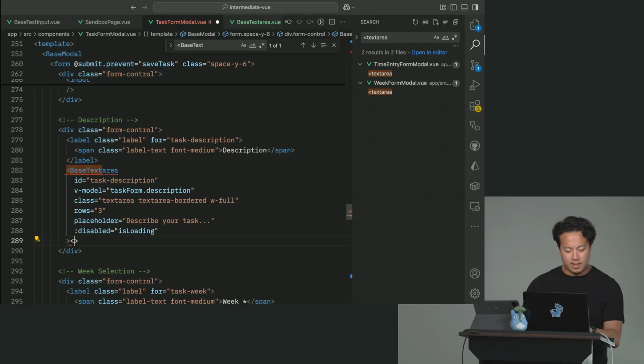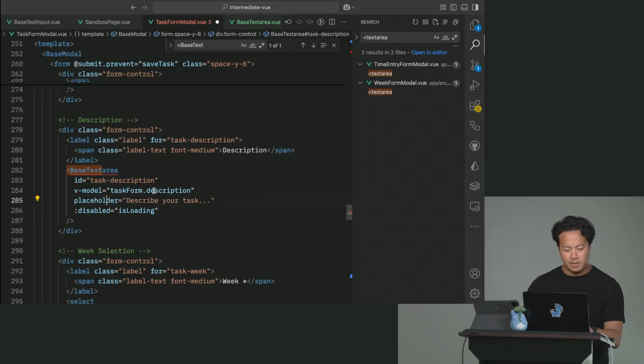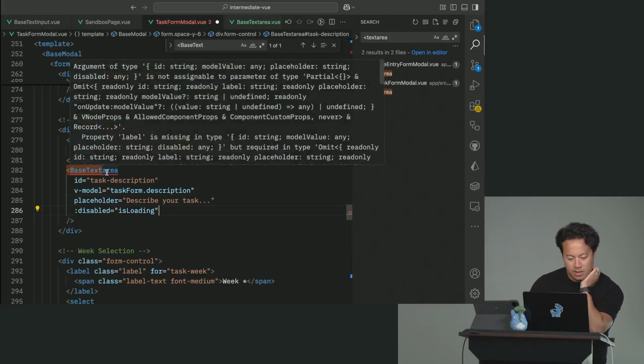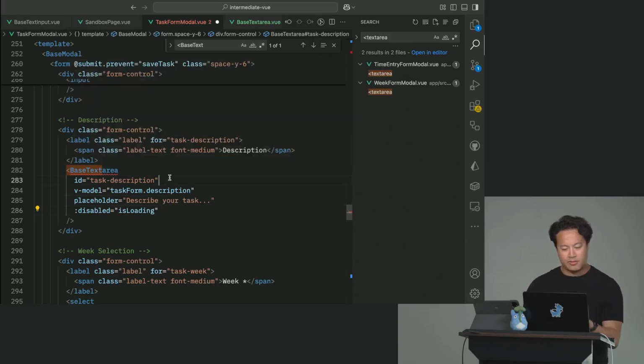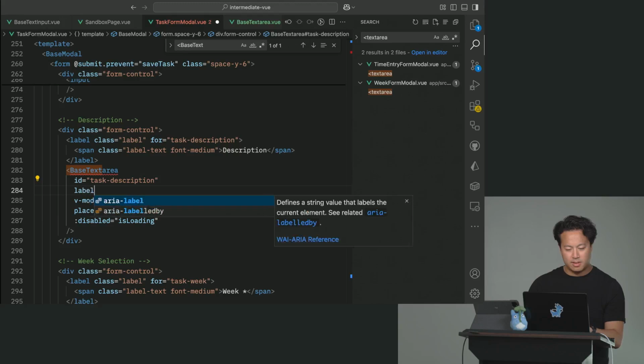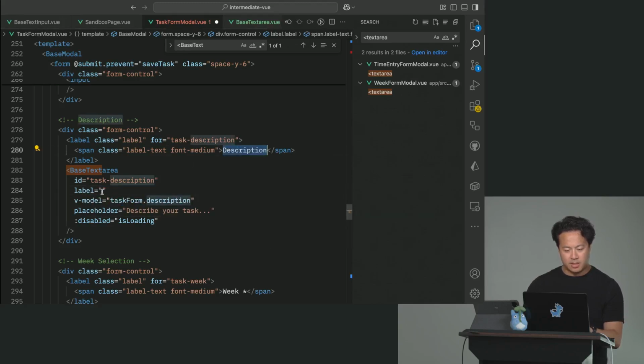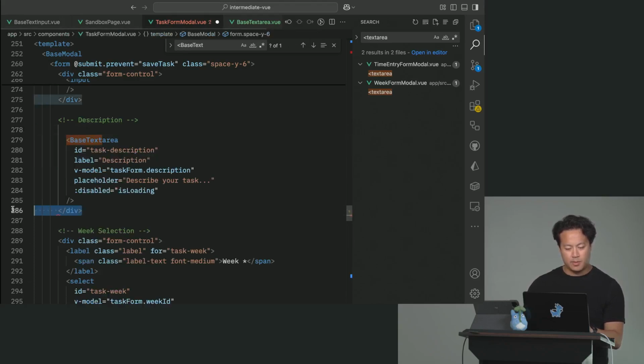Now we just need to go ahead and seal this off, self-closing. We have the ID, we have the v-model, we don't need the class, we don't need the rows, we have the placeholder, and it looks like this one is still erroring out because, what did I forget? I forgot the label, and this one we're just calling description. So now that should take care of that. We don't need any of that boilerplate anymore.